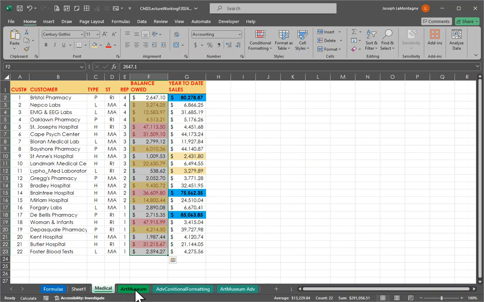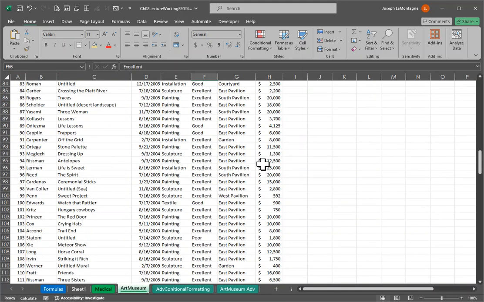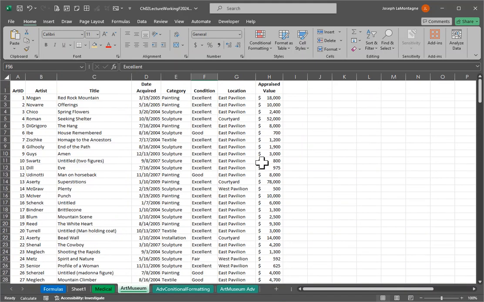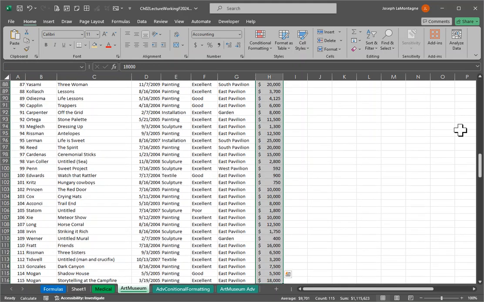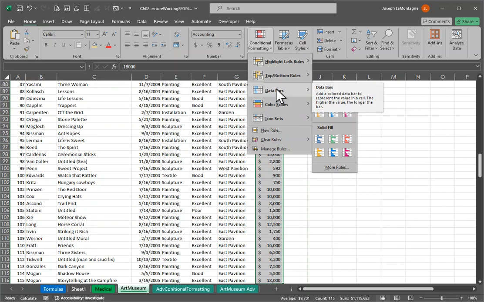So let's go to the Art Museum. And what we're going to do, this one's actually pretty long. You can see we scroll down. So I'm going to scroll back to the top, and again, we can just use our Control Shift down arrow. If you're using a Mac, the Control is actually the Command key. And we're going to do some conditional formatting here, but this time we're going to do data bars. And what this is going to do is create a little graph in the actual cell itself. So you have some solid fills and you have some gradients.